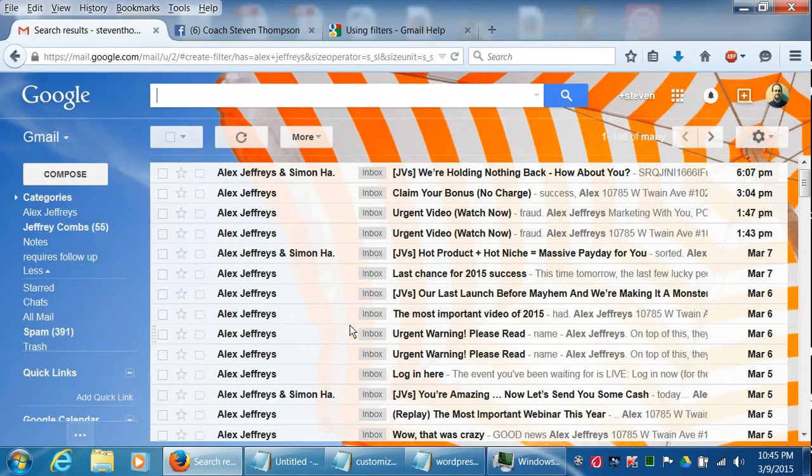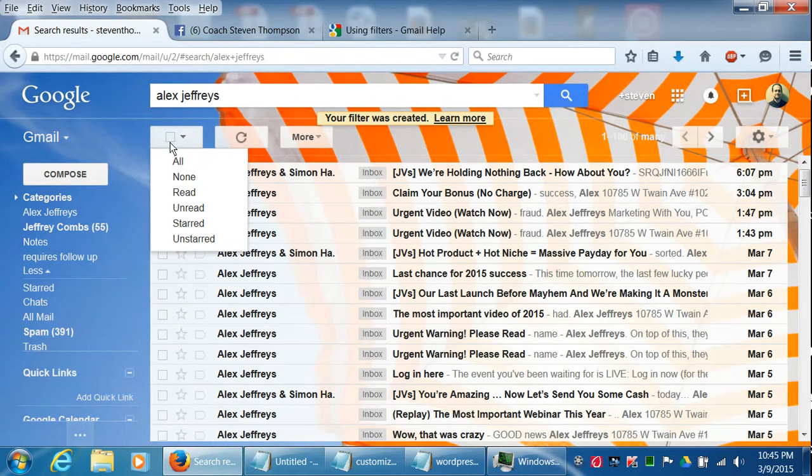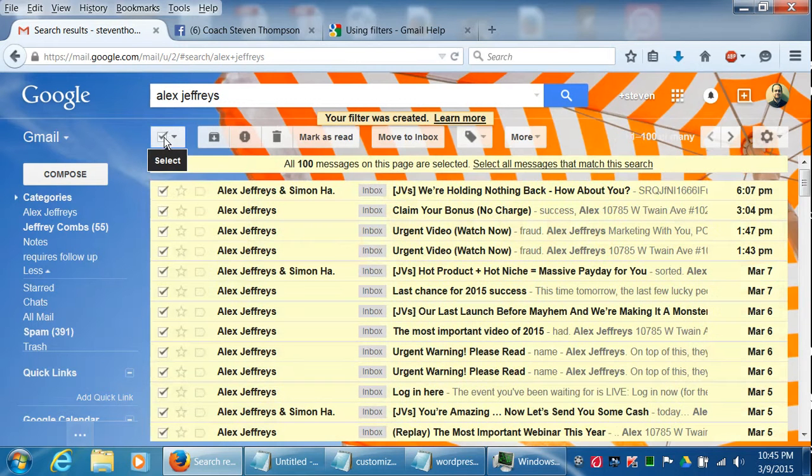And one thing that tripped me up at first is I expected to see all of these emails go into the folder, but one of the limitations of Gmail is that it doesn't do it on existing emails. It only does it for future emails.